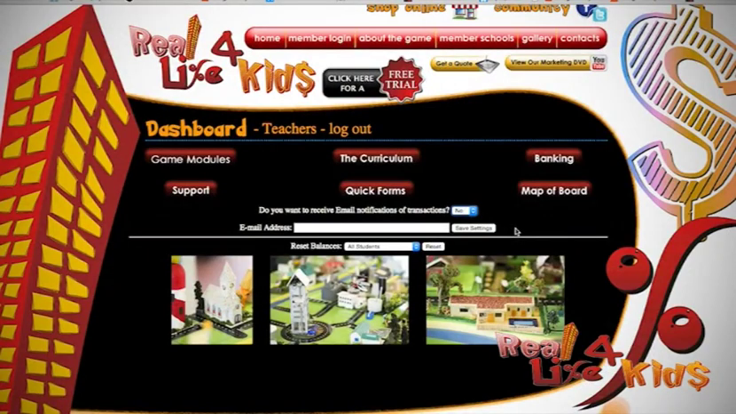Also very important, you may want to play around with the banking a little bit before you launch the game. You can do that. You can make deposits, you can make withdrawals, whatever you need to do. Just at the end, go back to your dashboard, and over here it says reset balances, and just click on there, reset. It will warn you, and if you'd like to reset the balances, just click OK.